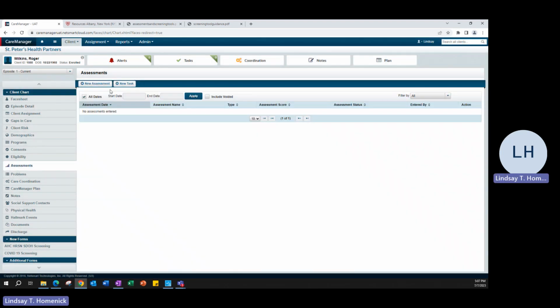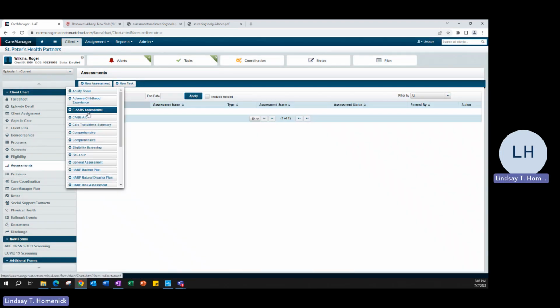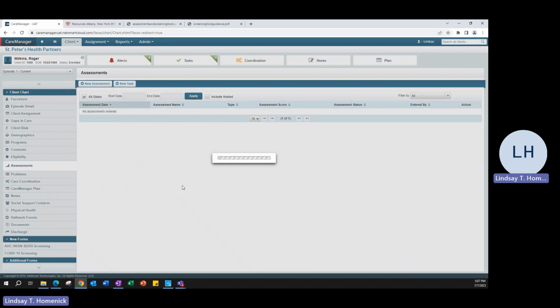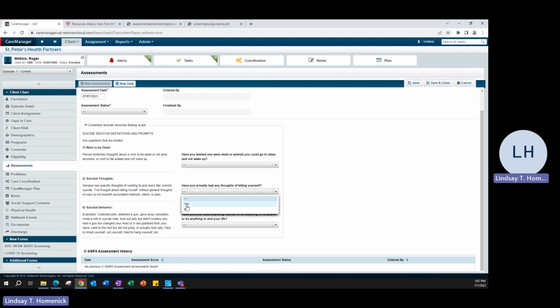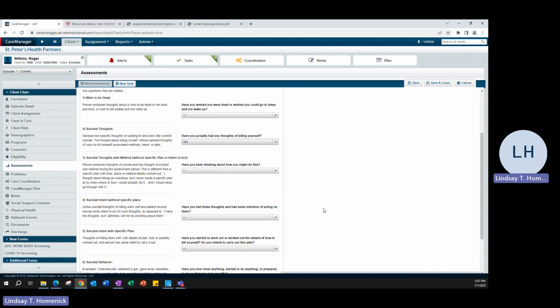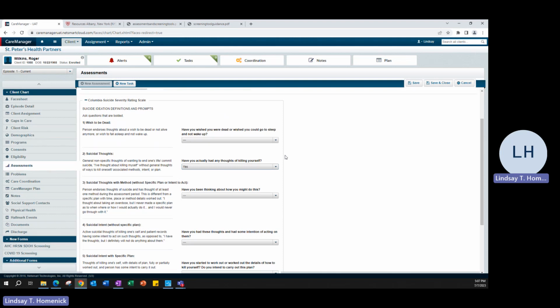The last one in this list here is the CSSRS. This is the suicide screening, the Columbia Suicide Severity Rating Scale. This is not required. It is used when and if you are concerned about a member and their potential to harm themselves or make an attempt on their life. Again, it is up to 6 questions. There's a few hidden now. If you say yes to 2, the other 3 populate. So it's a total of only 6 questions.